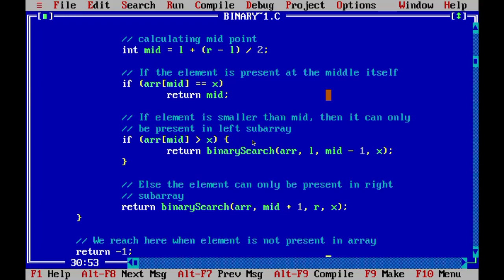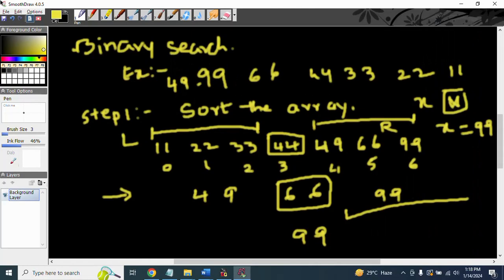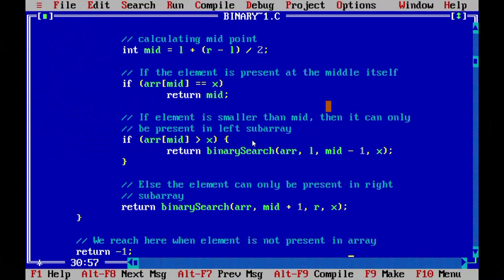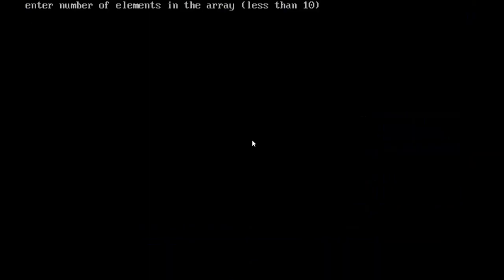So let me execute. What I suggest is you please go through this process. In this video we have clearly explained the process of binary search. So trace the program, then only you will understand how programs are running. Tracing is very important. Take a pen and paper, draw the variables, see what is happening in the variables, right? Then only you can understand the program.